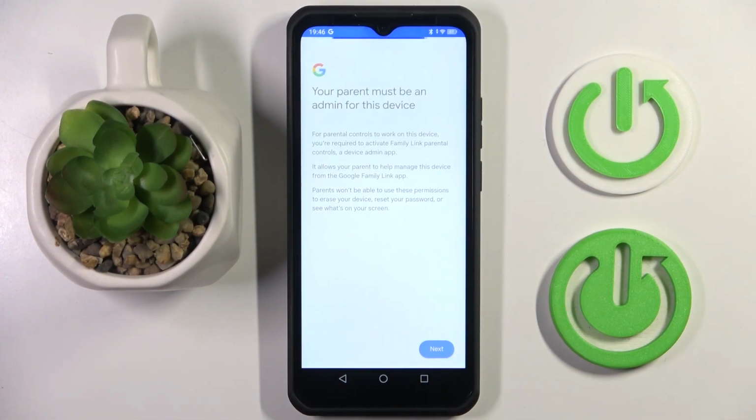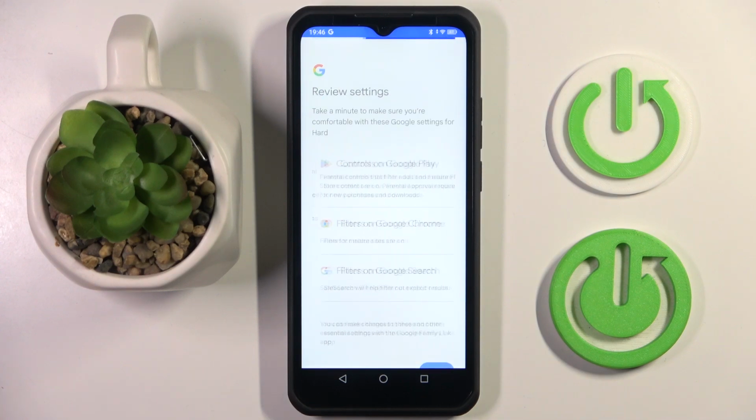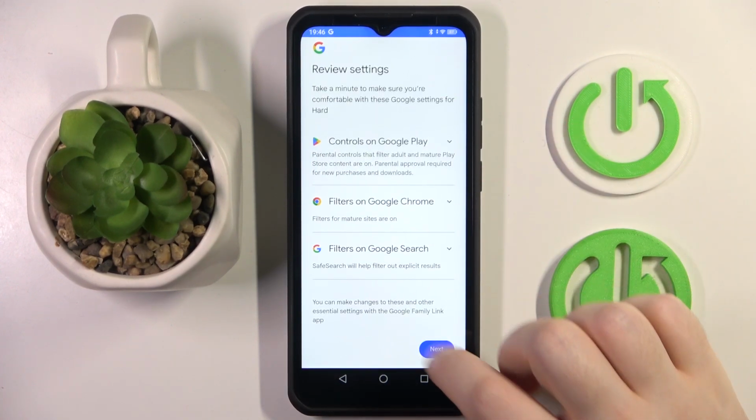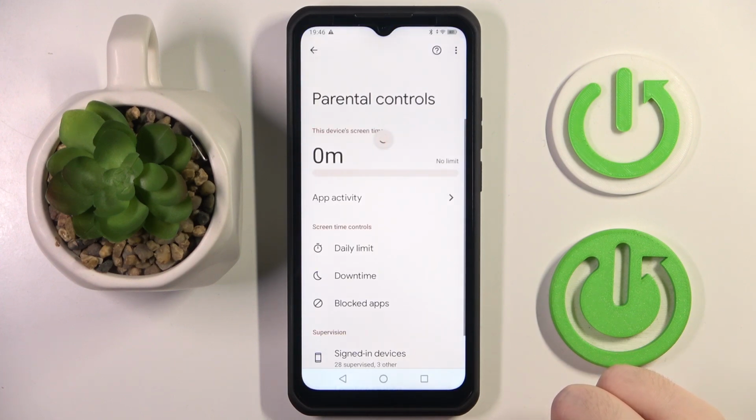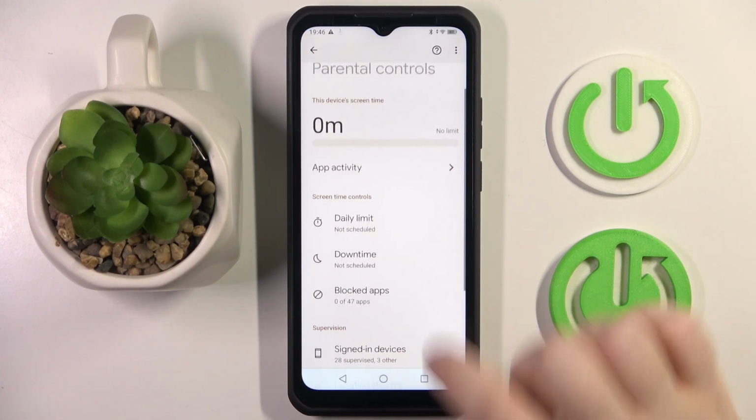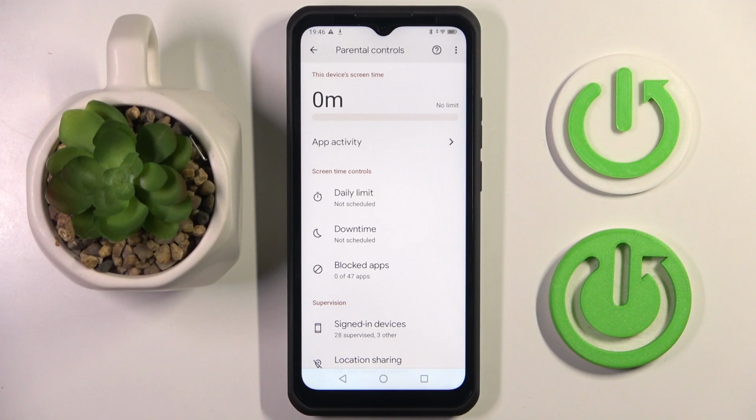And click allow. Now scroll down and click next. Then click done. And as you can see, my parental control is now set up, so that's it for this video.